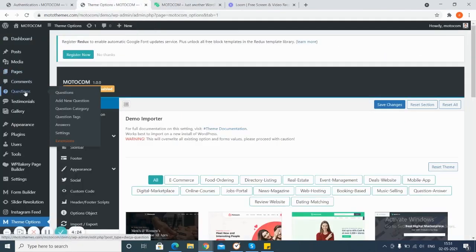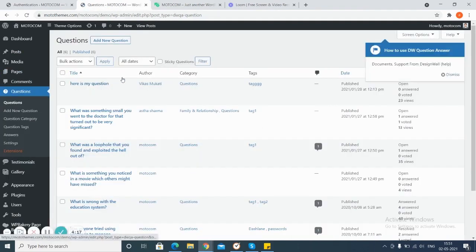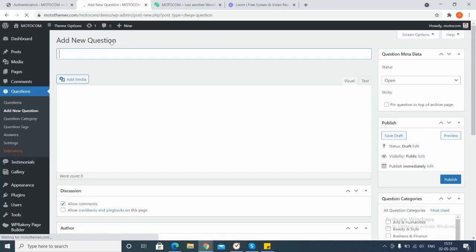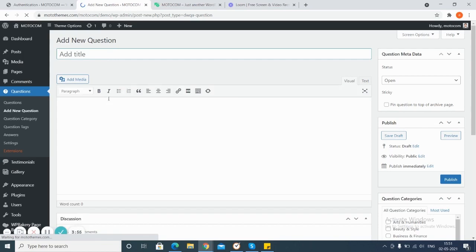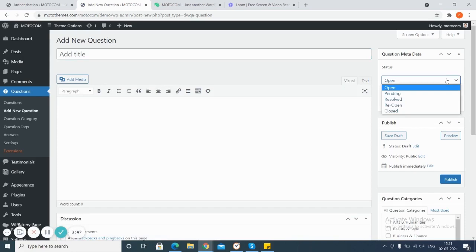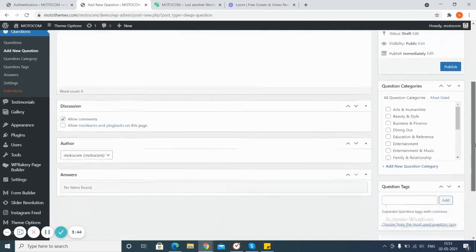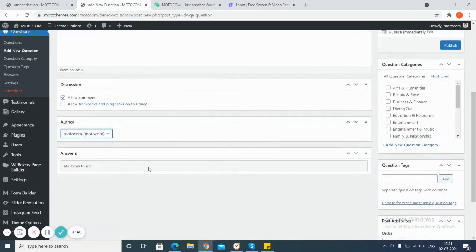For this, you need to go to the questions tab and go to the questions. Here you can see what all questions have been answered, or the author, the category the question has been put in, along with the tags and their date. You can choose to add new questions from this tab. So you need to put the question along with the description of it, whether you want to make its status open or pending. You can also choose to put the author and answers found. Now you can choose the category the question belongs to along with adding the question tag. Next up, you can choose to publish.